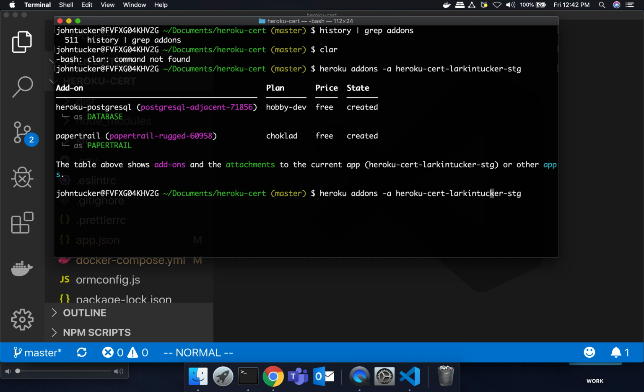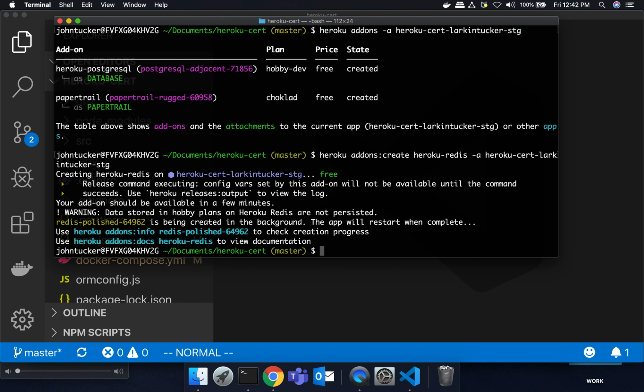So then if I want to add one, I can come in here and just type in addons:create, and then it's going to be heroku-redis with no plan. It defaults to the default plan, which is the hobby plan. And I hit enter, and that's it.